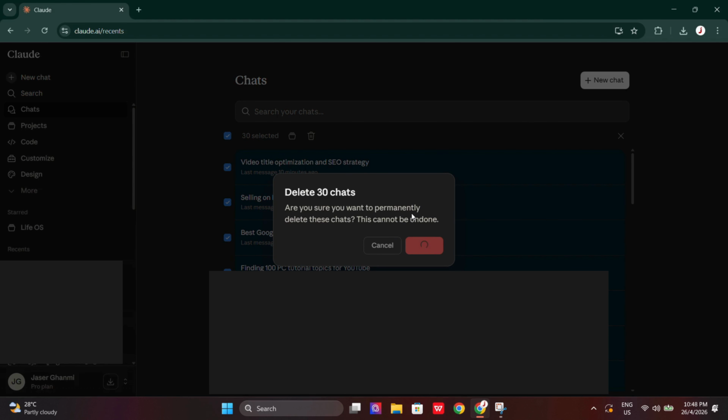Here's the faster way. Click your profile icon at the bottom left. Click Settings. Go to the Account tab. Scroll down until you see Delete All Chats. Click it. You'll get a warning that this action can't be undone. If you're sure, click Confirm to proceed.